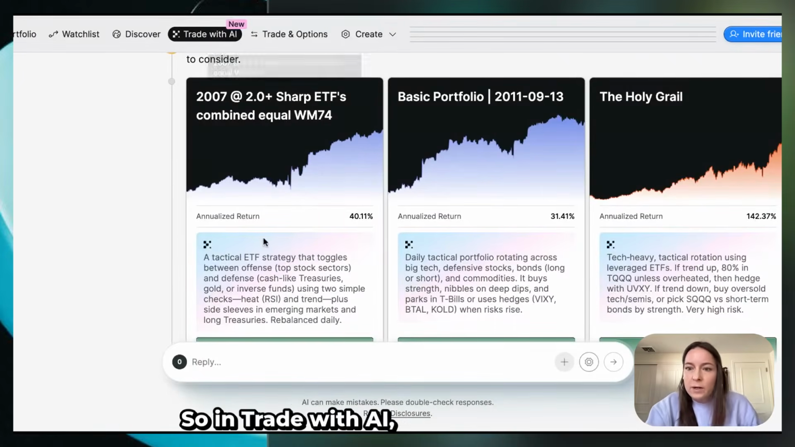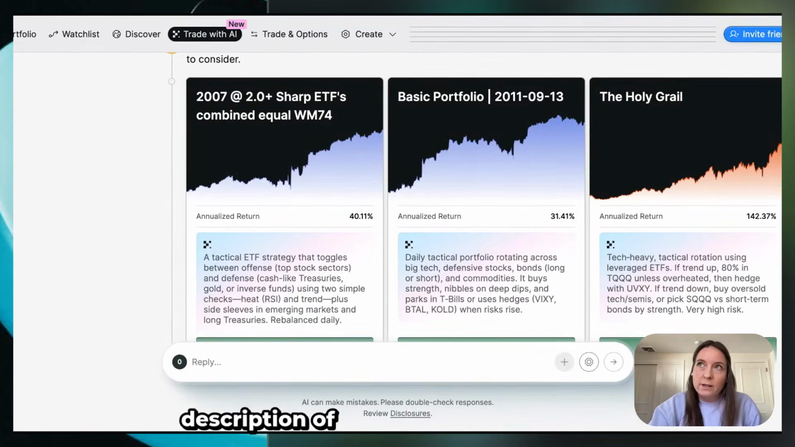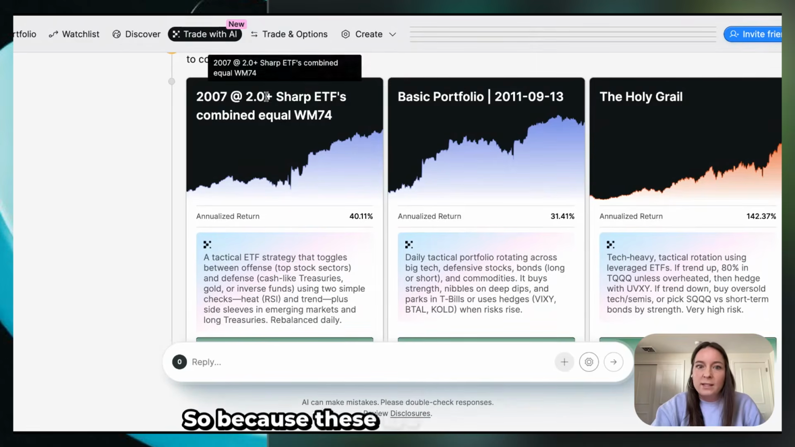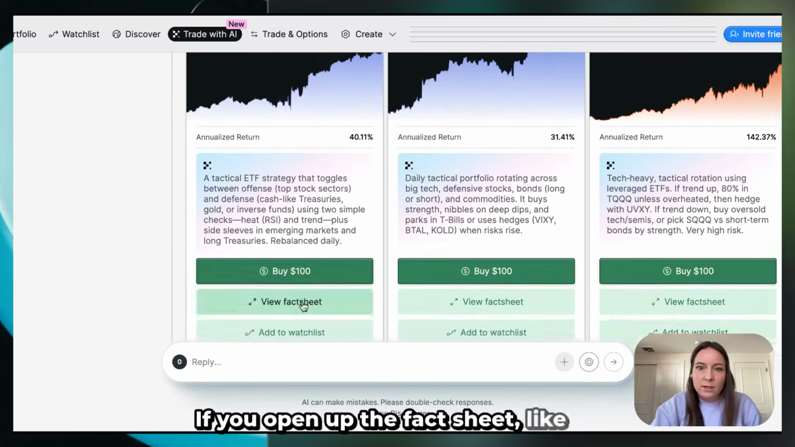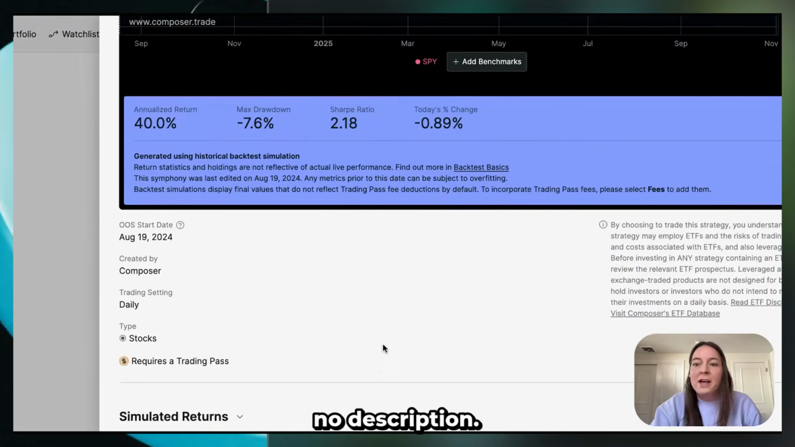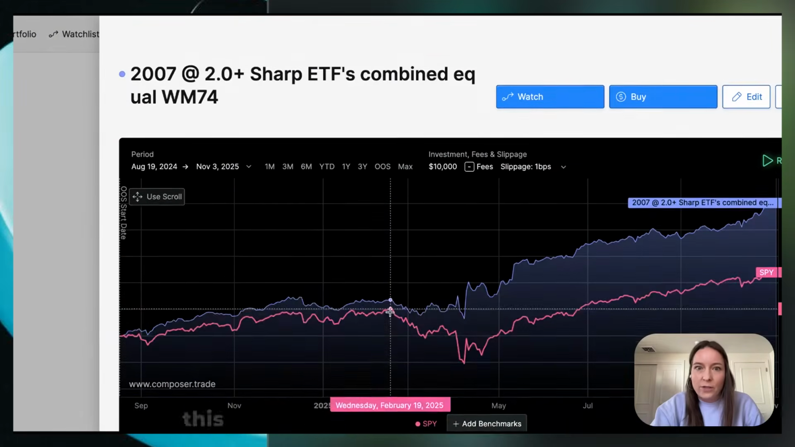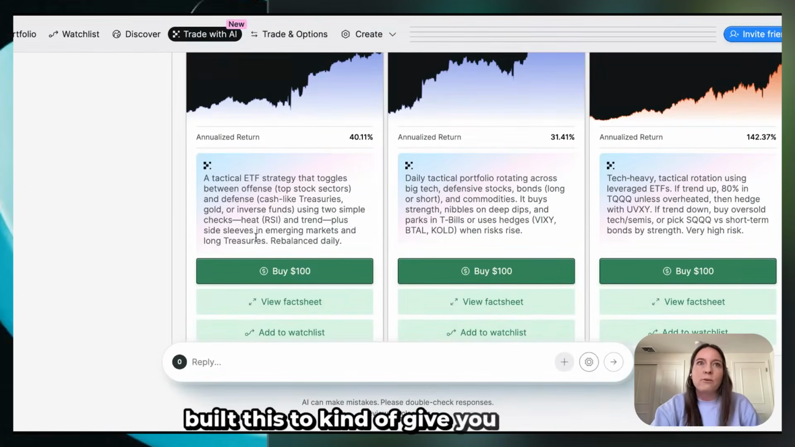Okay. So in Trade with AI, one of the features that we built out is this automated description of the strategy that varies depending on your context. Because these are community built symphonies, like this one, for example, the name is quite cryptic. If you open up the fact sheet, this was our prior experience, there is no description. So it's pretty hard to understand what this strategy is doing, which is why we built this to give you more of a description.